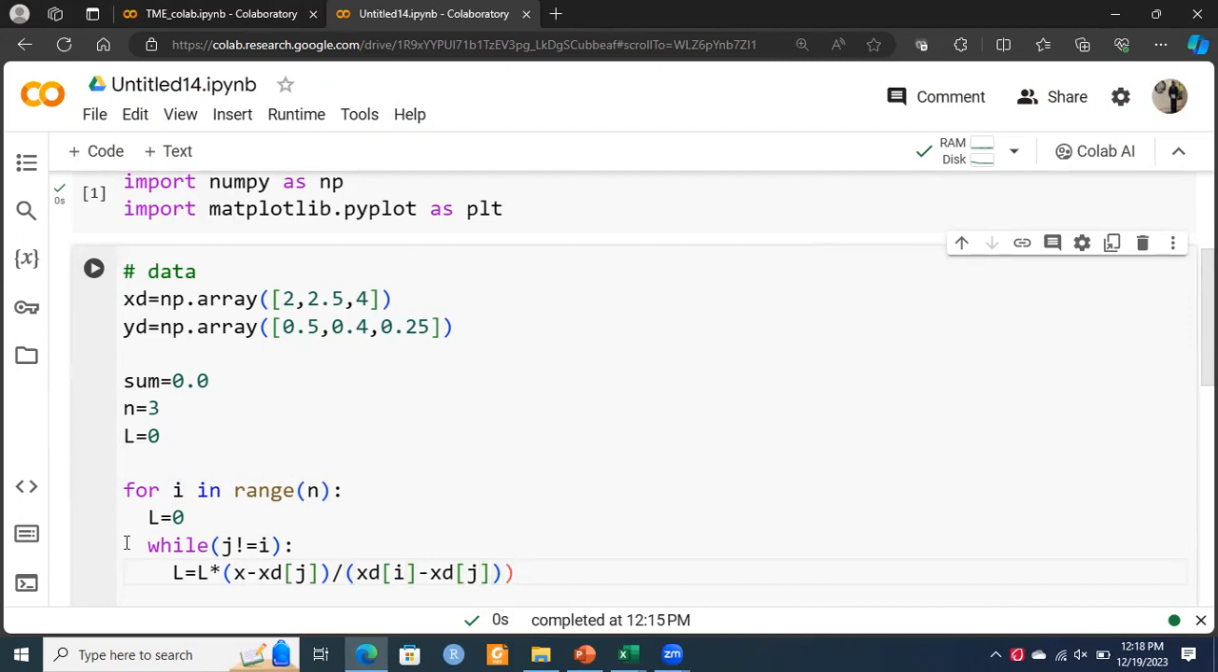So here x has not been defined, which is something that should come from our input. And also we are writing it as a product. So L should not be initialized as 0. It should be initialized as 1, because the multiplicative identity is 1. So this is this. Then we have not set anything on j, right?